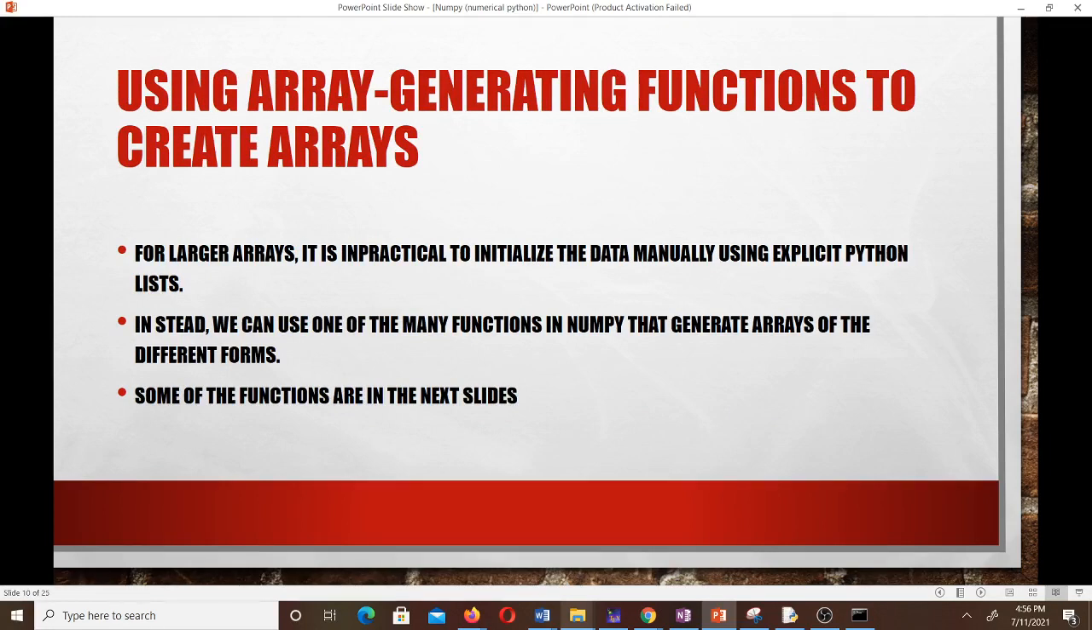So we have learned how to use a Python list to create NumPy arrays. Now we are going to learn how to use array generating functions to create NumPy arrays. Why do we sometimes employ these functions? For larger arrays, it is impractical to initialize the data manually using an explicit Python list. Instead, we can use one of the many functions in NumPy that generate arrays of different forms.